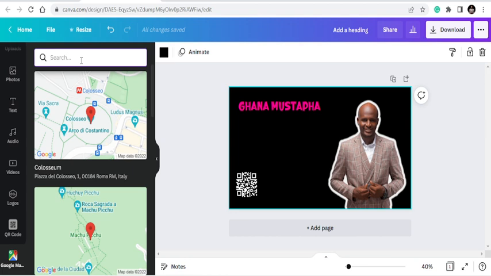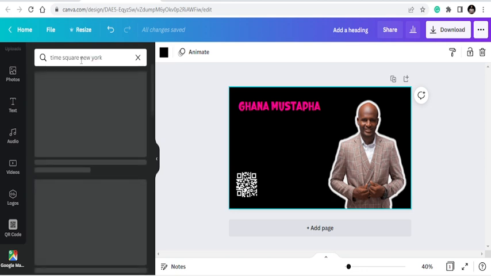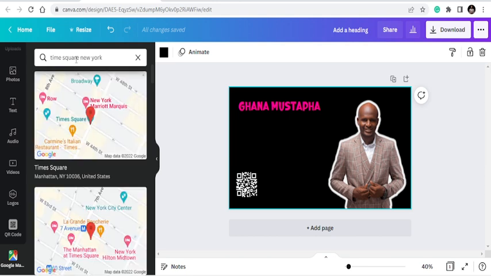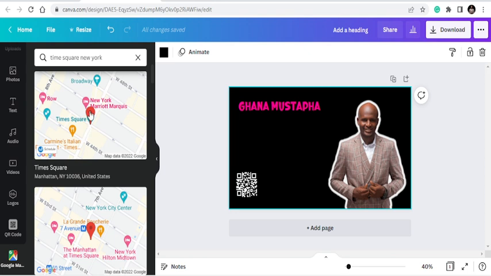So maybe I can type in New York. You can type in your office location, whereby you zoom the office location so that people get to see it. Or maybe a place that you want people to see, your house. So let's assume that I want to put Times Square, New York. I'm just putting it for the Google Map to bring Times Square for us. So you can see Times Square, and this is it, Times Square.